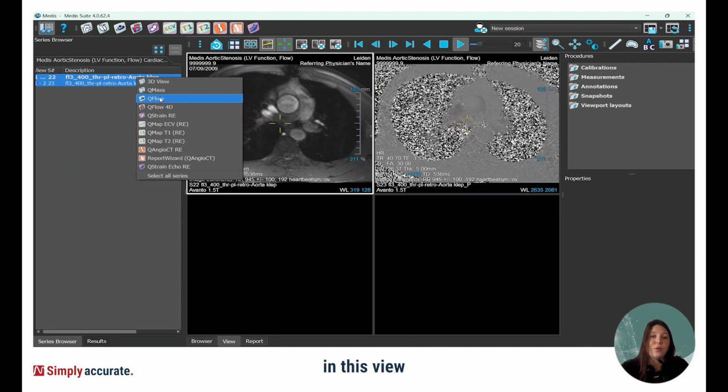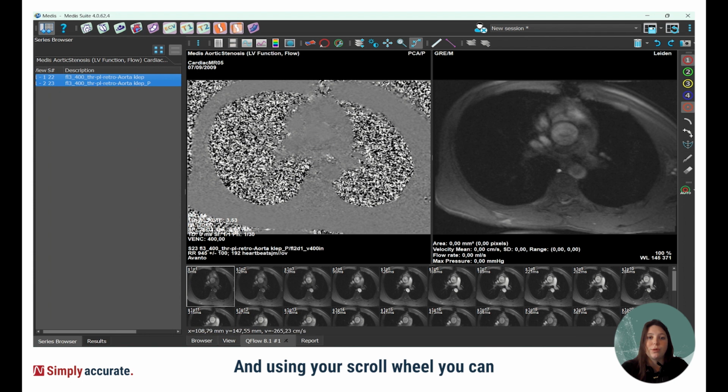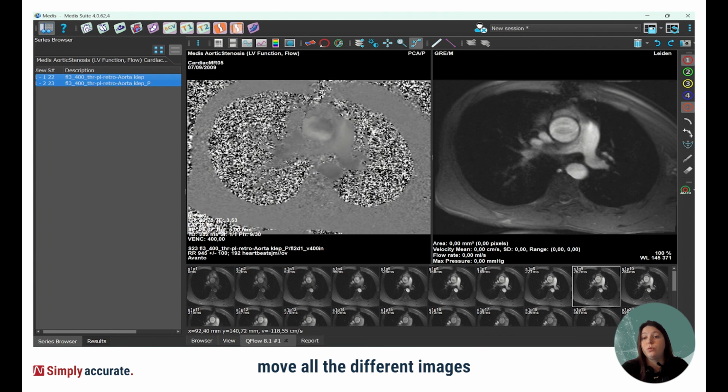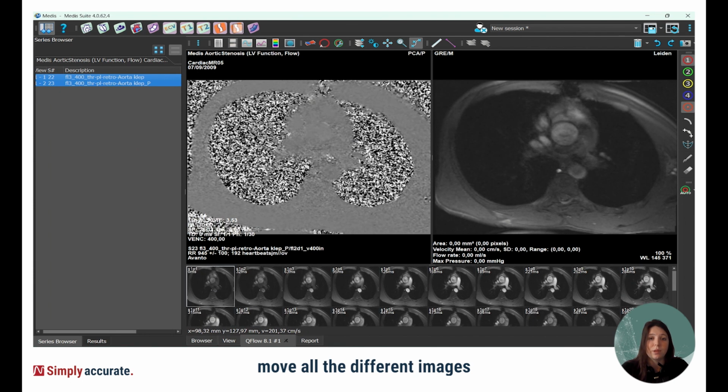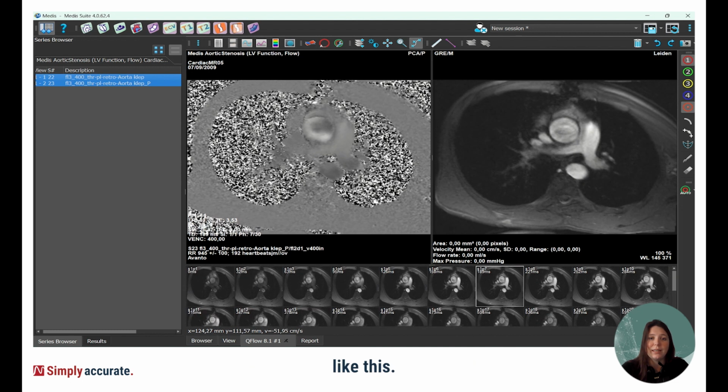And also in this view, we will see the phase image and the magnitude image. And using your scroll wheel, you can move through all the different images. By a single click inside of your region of interest, like this, you can get an initial contour. This initial contour can be propagated using the Auto button.